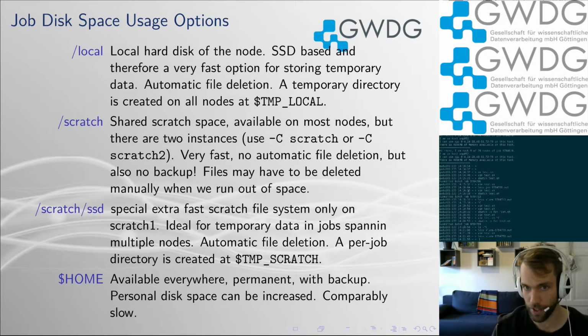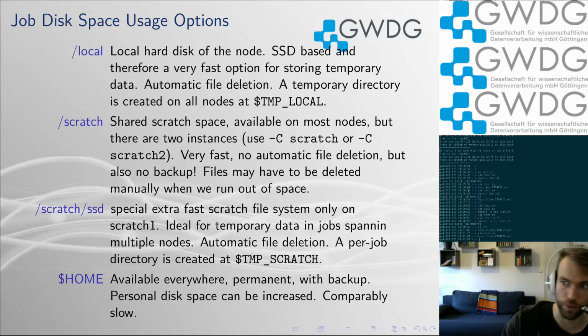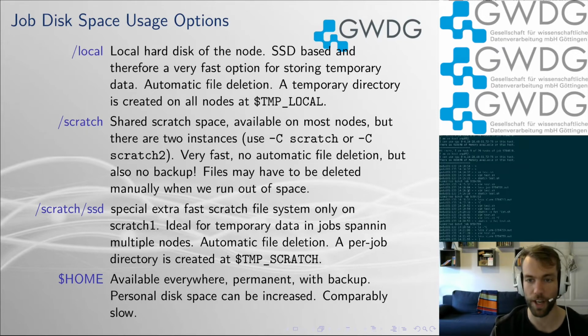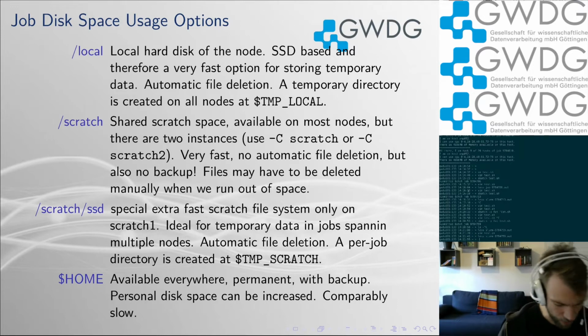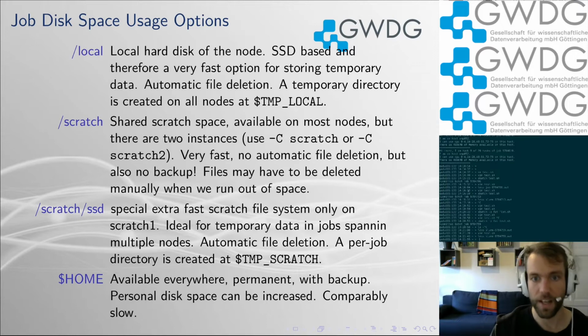Once your job finishes, all the files you had there are deleted, so you need to make sure that you copy any results back to some other location beforehand. But this is extremely nice if your program writes lots of temporary data that you don't need after the job, and sometimes this creates lots of I/O and lots of writing and reading, and will slow down your job. And the SSD is extremely fast for that.